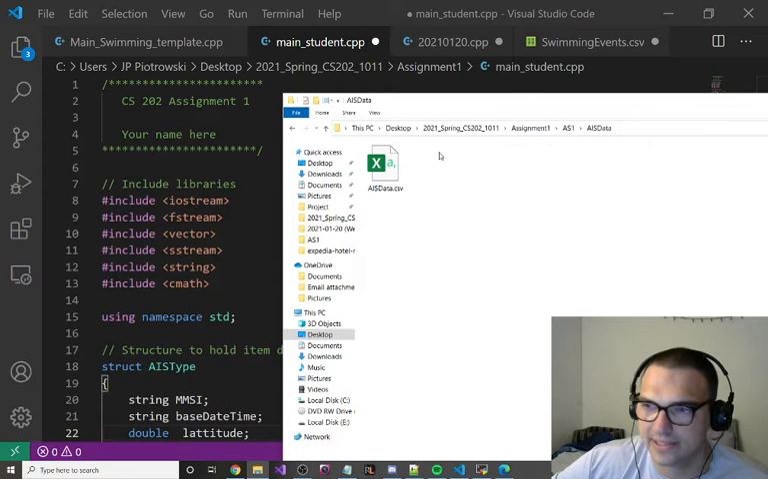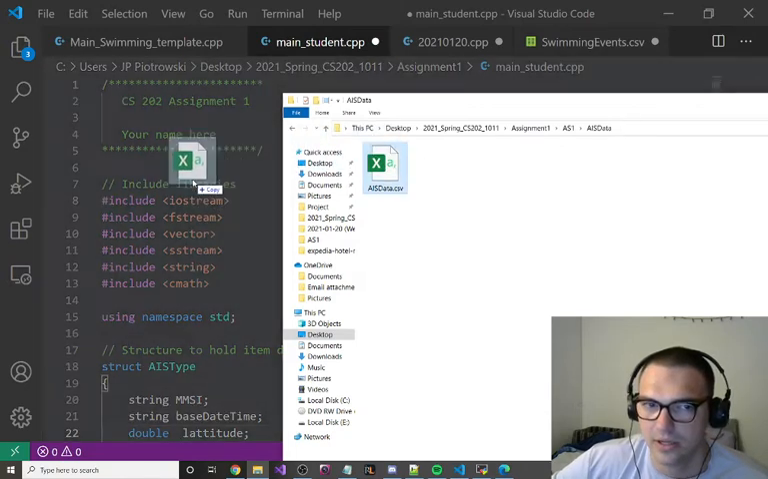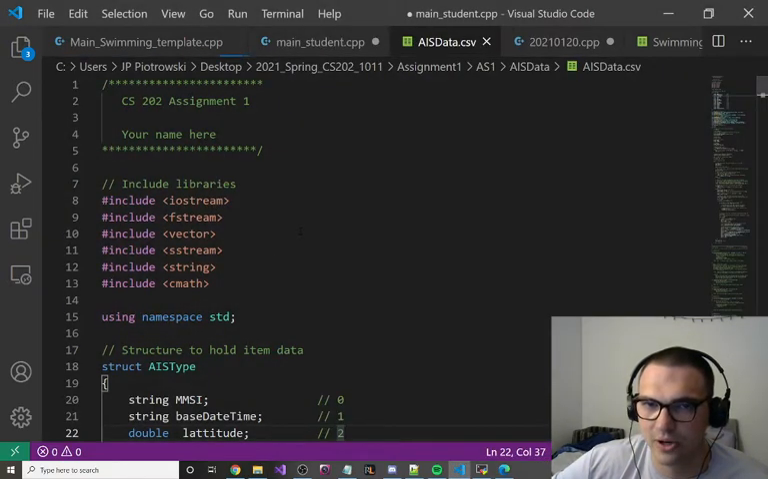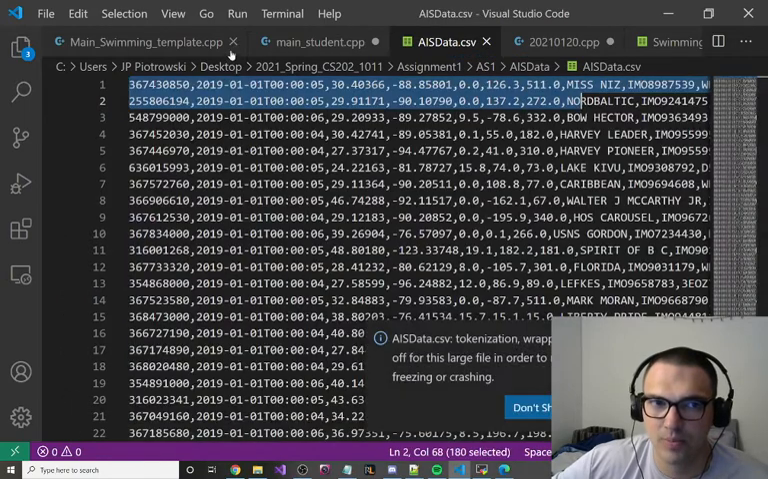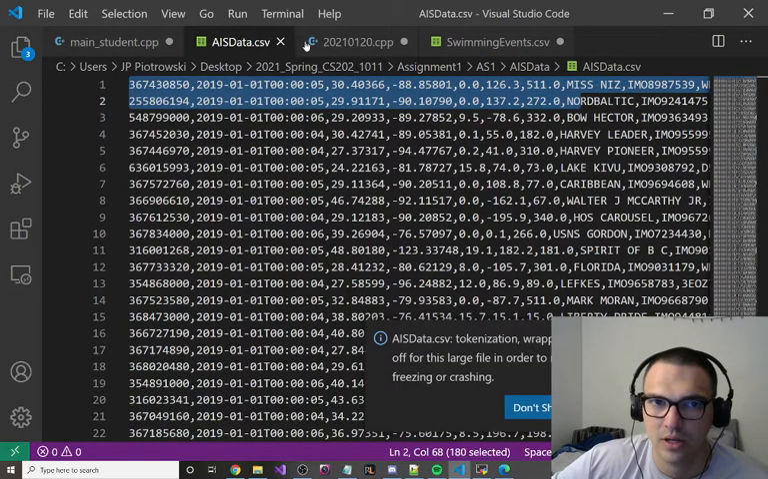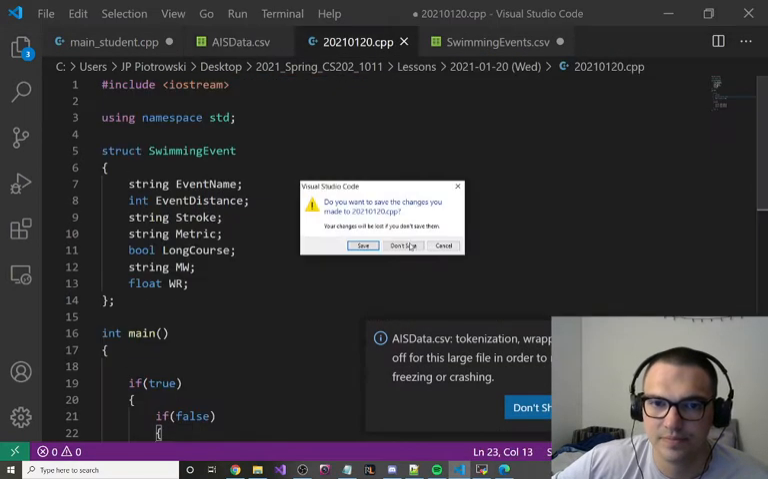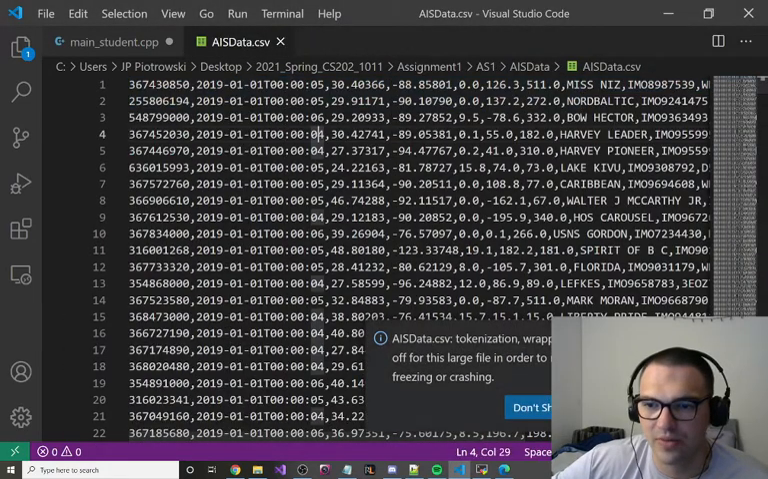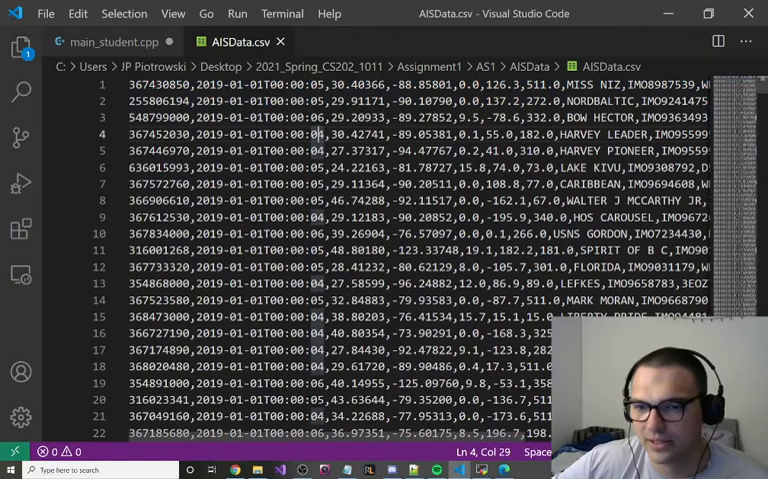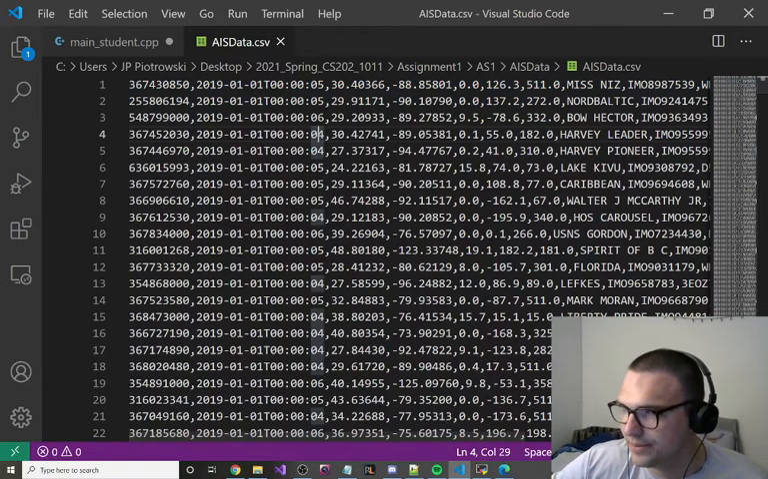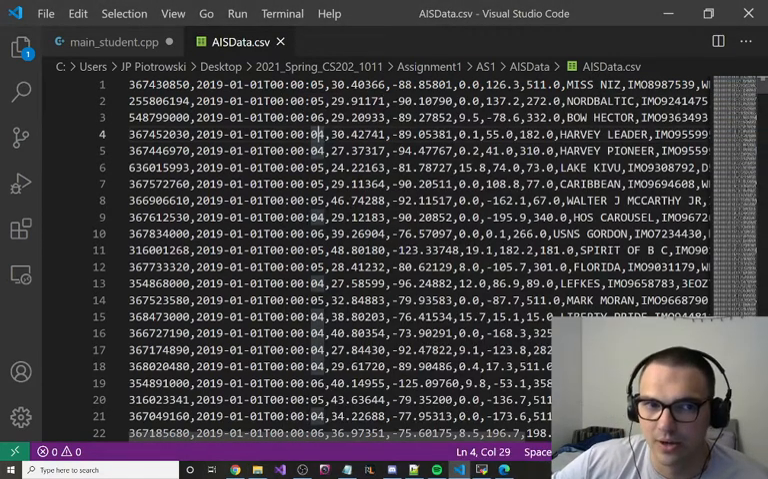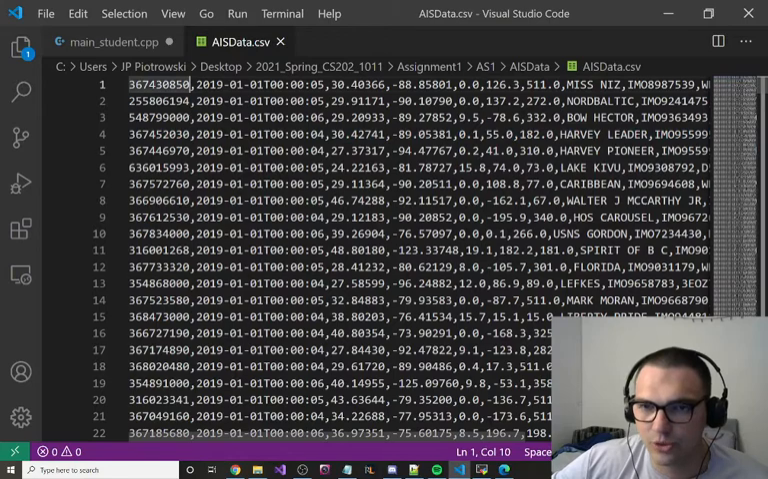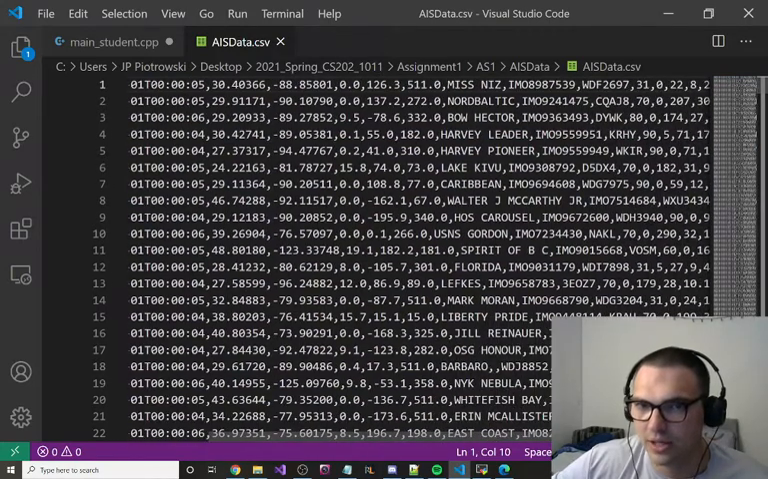So here's the AIS data. You just drag and drop it into VS Code. It will take a moment to upload. But once it finally does, you'll see here that we've got tons of columns going on. It's actually a big Excel spreadsheet, and the columns are separated by this little comma here. And each row represents a ship.